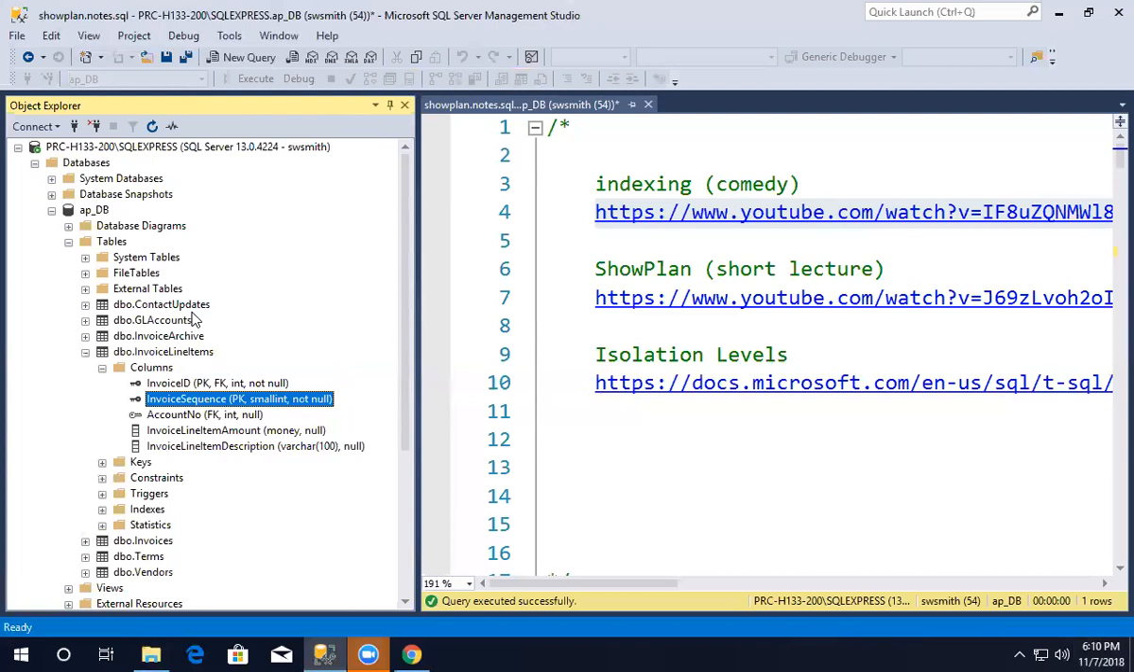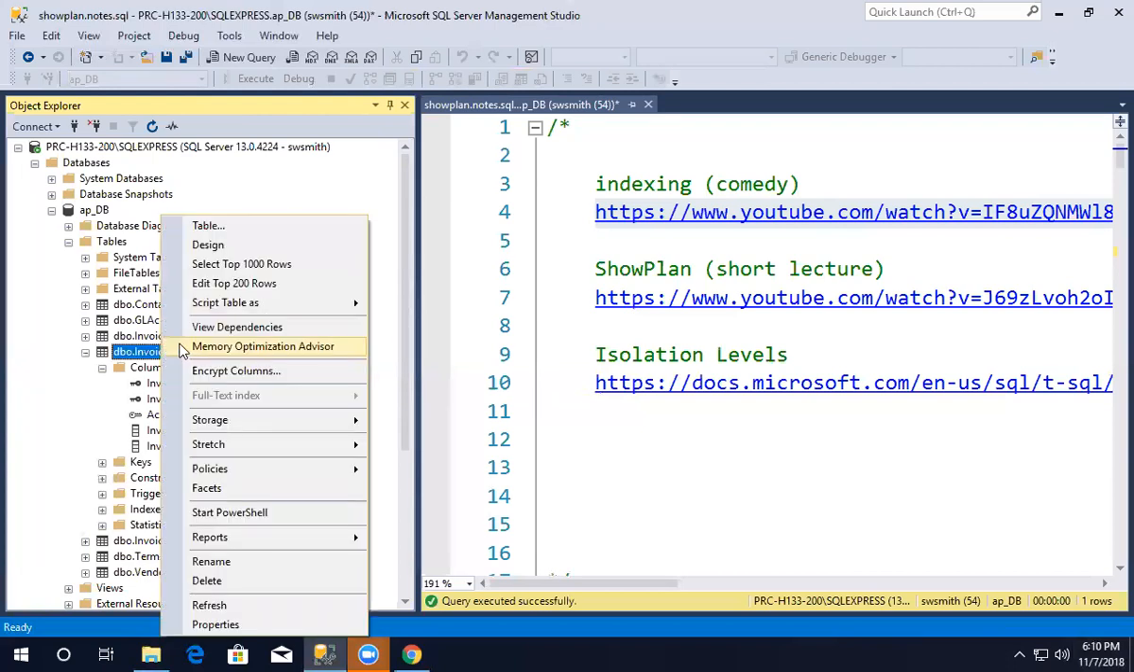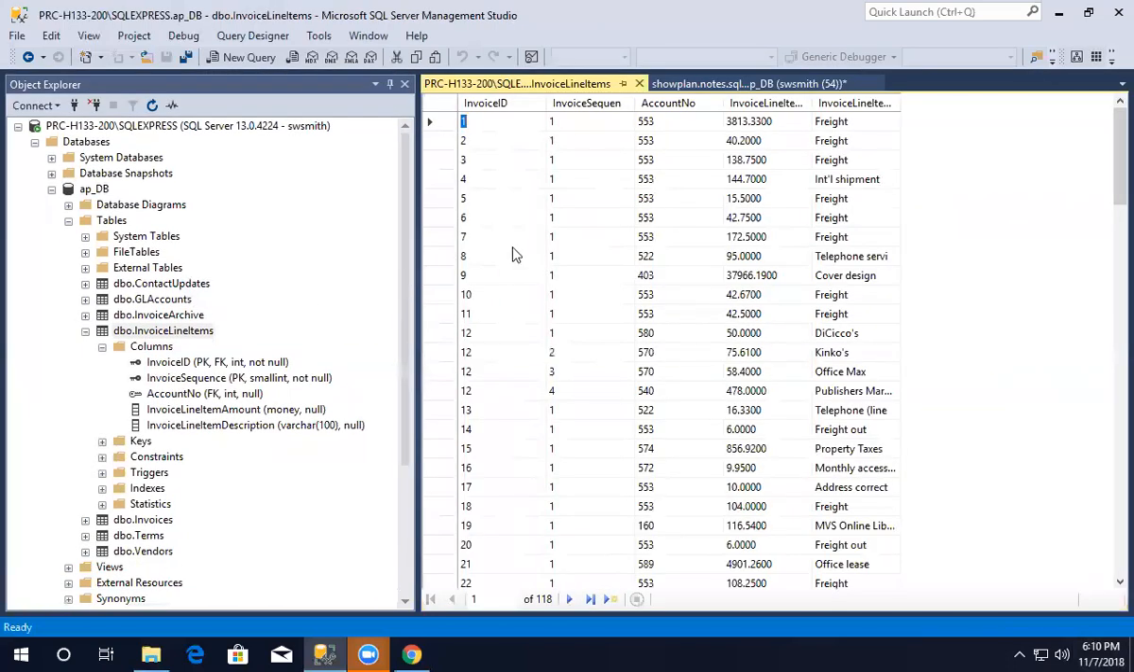That might become an issue. Now let's go look at the data that are in that table. Hit it, top 200. Let's look at the invoice ID. Goes 1, 2, 3, 4, 5, 6, 7, 8, 9, 10, 11. Oh, look at this. 12, 12, 12, 12.